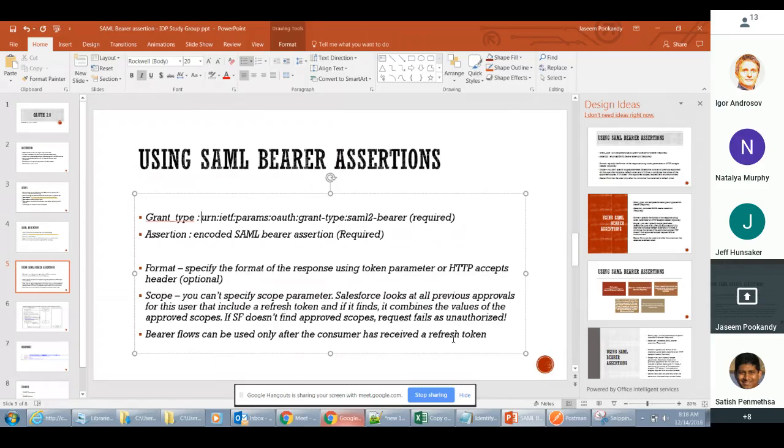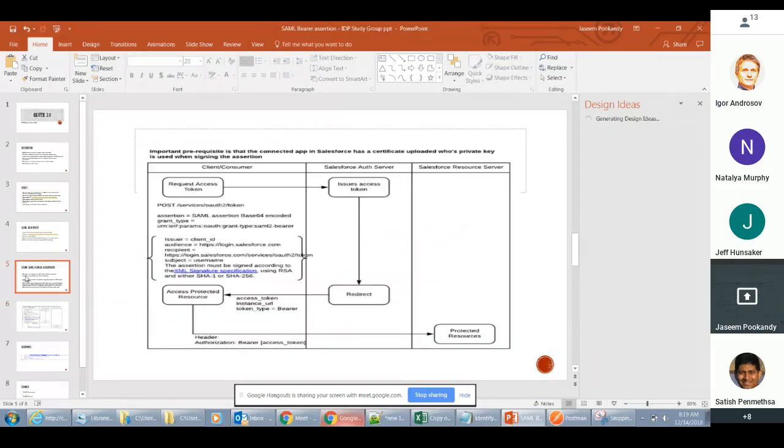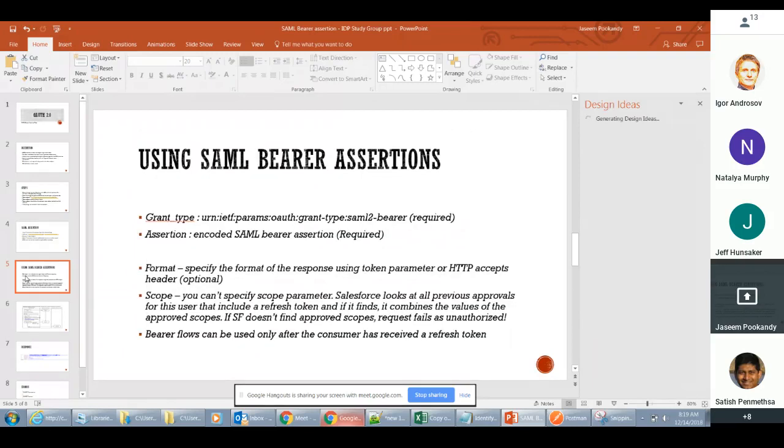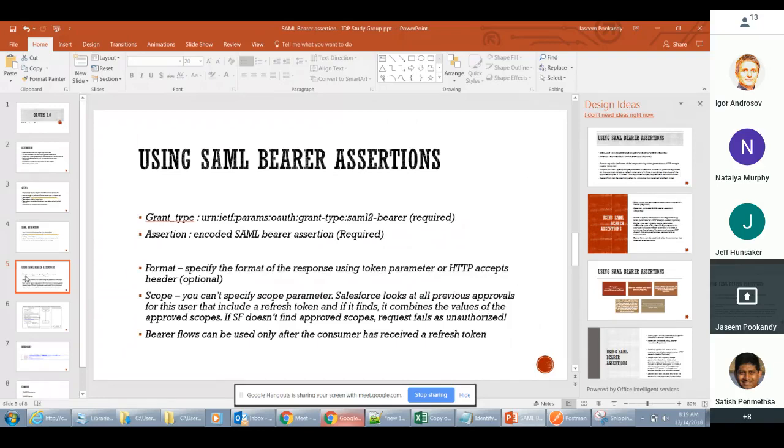The key point, I think we touched on this, is that bearer flows, whether it is SAML bearer or JWT bearer token flow, can only be used after the consumer has received a refresh token. And that refresh token comes from that previous authorization, I'm guessing. Yeah. And this goes back to configuring the refresh token when you manage the connected app, to decide when that refresh token expires. So make sure you have an expiration date long enough, or set it to never, if you want this flow to keep working automatically. That's true.